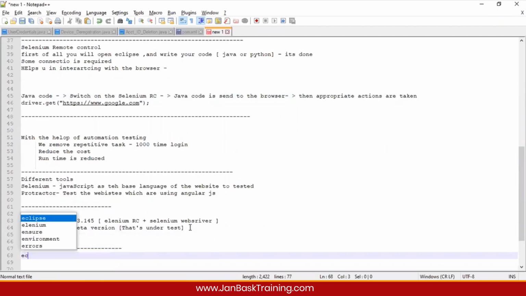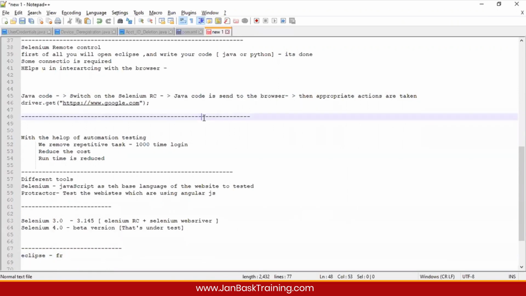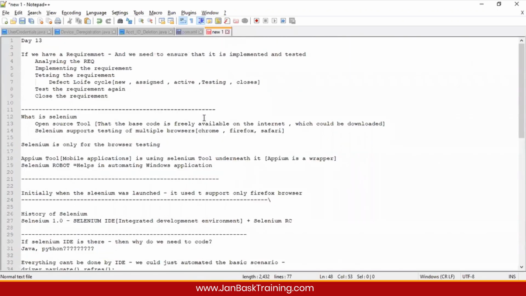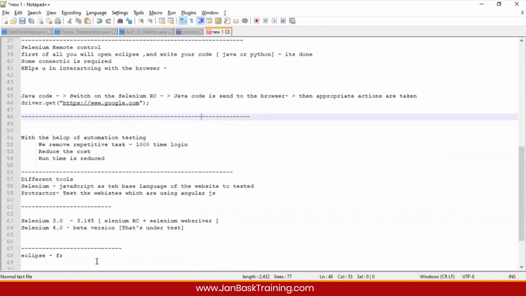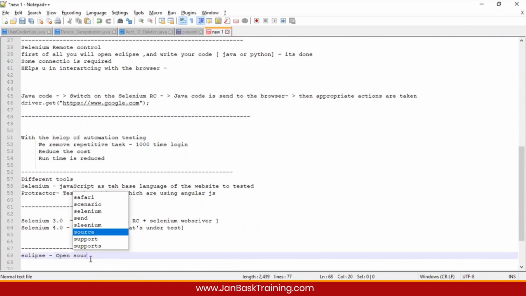Eclipse is something that's freely available. How do you say it? I forgot the term. Open source. Happened to me. So it's open source. You don't need to pay anything for the license. It's freely available for you to download. And it's like a WordPad or Notepad, you could say.